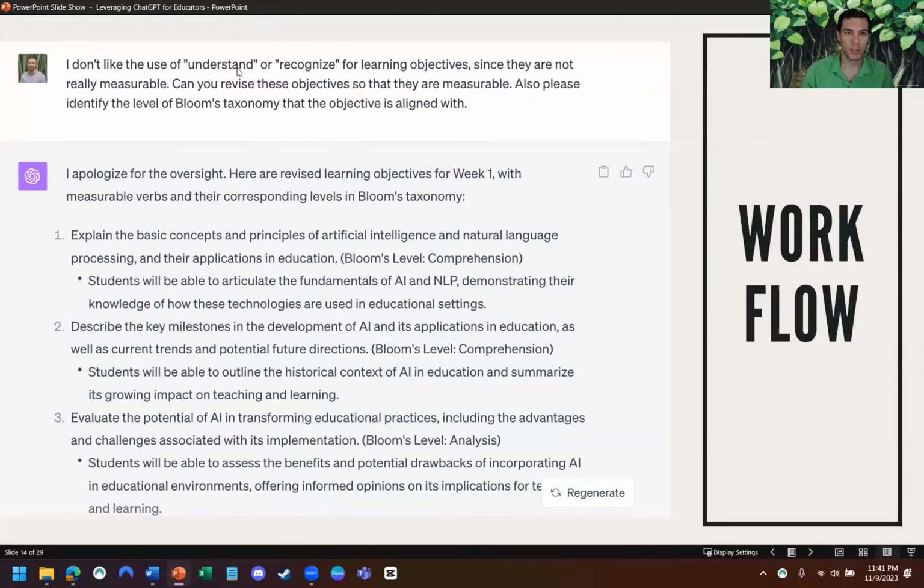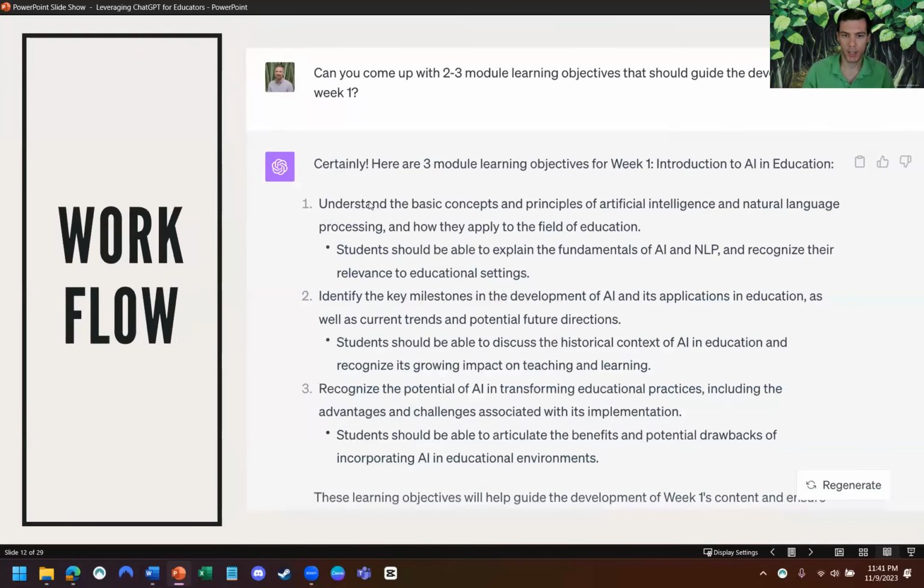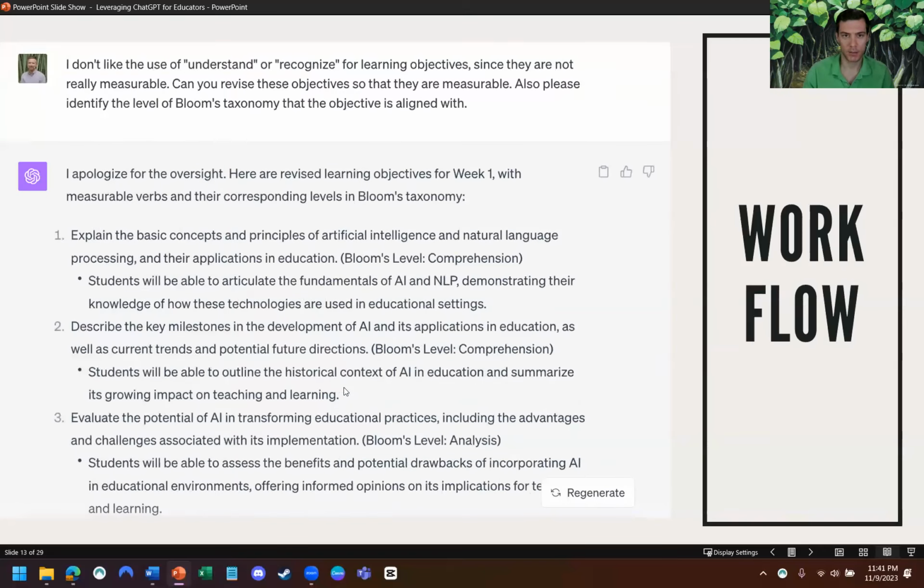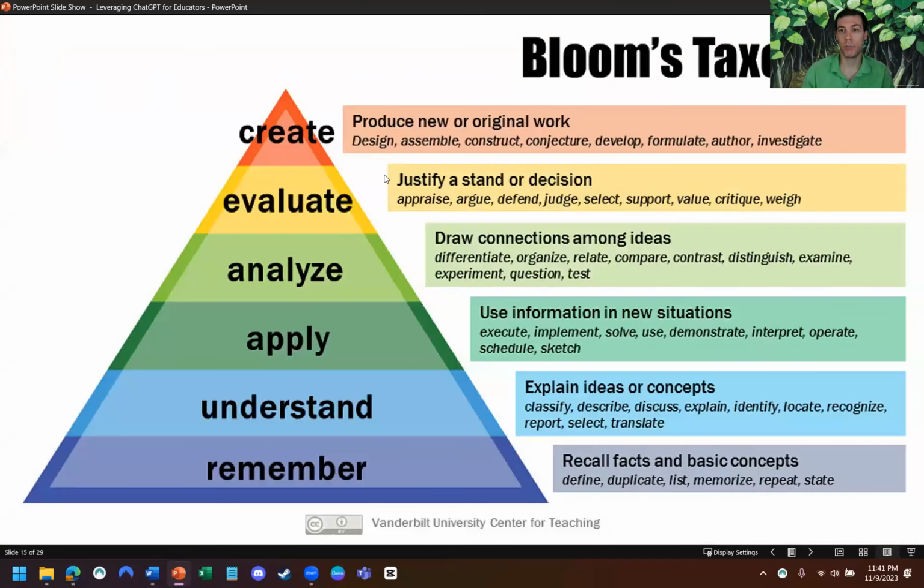I don't like to use understand or recognize for learning objectives since they are not measurable. So if we look back at his one, understand, recognize. Is that the one he didn't like? Yeah, recognize. Because it's hard to measure if somebody understands something, right? Because I could get an answer correct on a test, but does that really mean that I understand it? So this one is talking about Bloom's taxonomy.